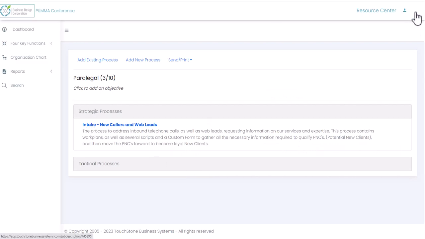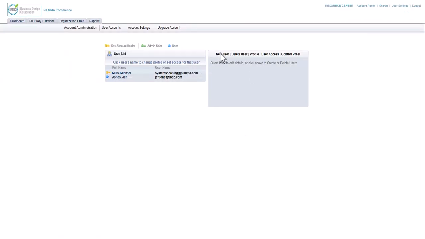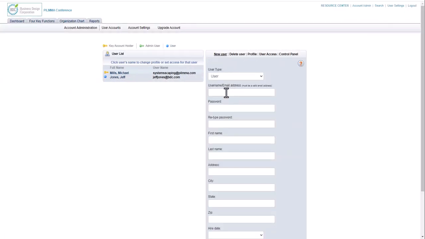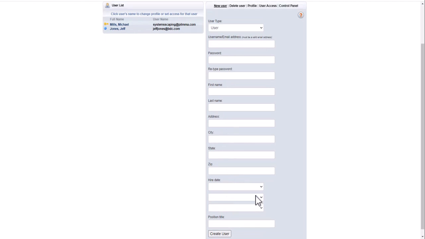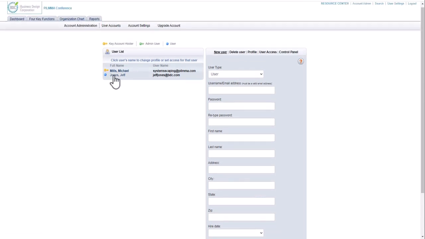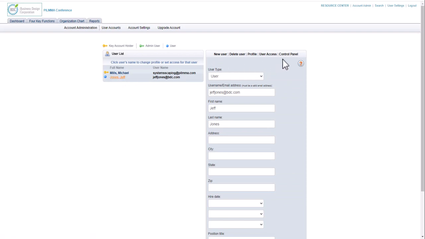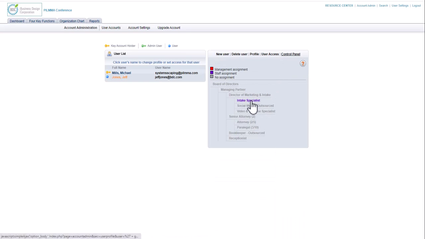Lastly, you need to link an employee to one of these positions. So come up here to your users, and you would add a new user, and it's simple. You just put in their username, password, retype the password, their first name, last name. You can skip all this information, come down and just click Create User, and that new user will show up over here. You simply select the new user, and then come over to assign a control panel. So click on Control Panel, and select the position in which they will be using that process. And now we've integrated the process, the position, and the employee.